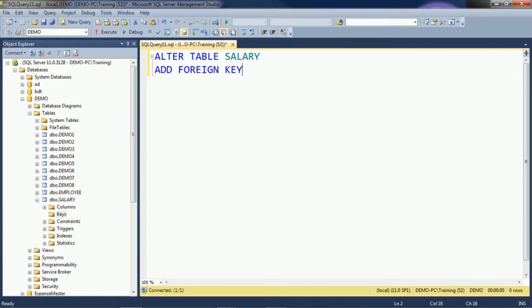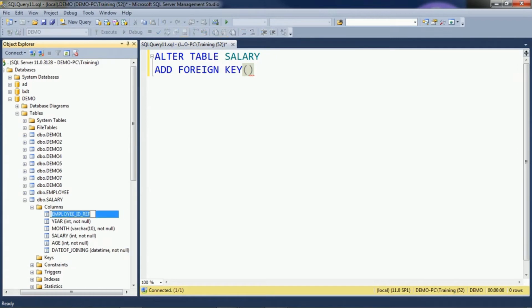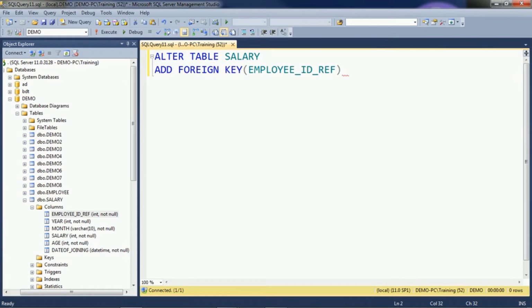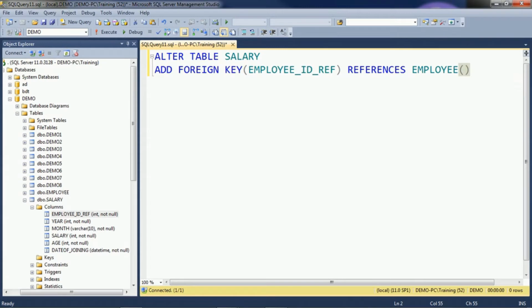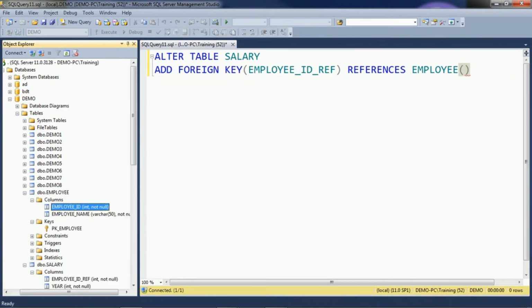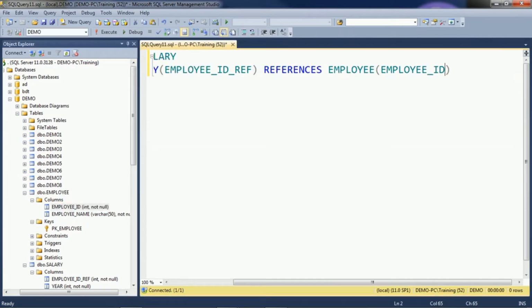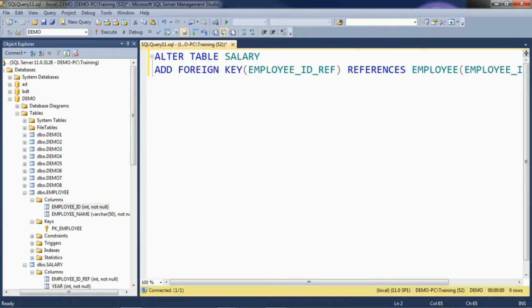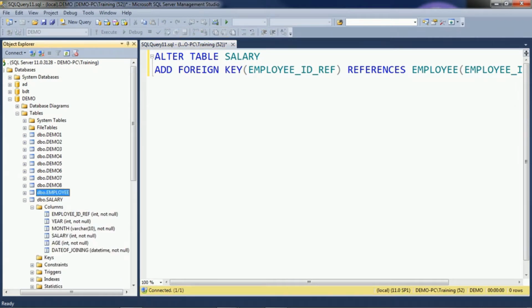Here you have to pass the column name, on which column you want to add the foreign key. We want to add it on employee ID underscore reference, which references the employee table. It refers to the employee table and which column, from the employee table, this is the primary key table. So what we are doing is altering the table salary because we deleted the foreign key, and we are adding the foreign key through a query.